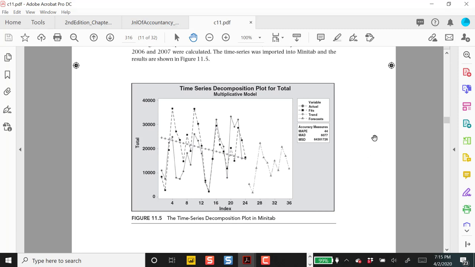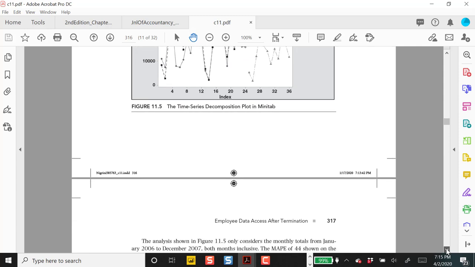This is the Catherine Harrell case. This is in chapter 11. And this is where I actually go and try and see whether there's a seasonal pattern to her fraud numbers. This mean absolute percentage error there of 44 means Minitab really struggled to find a seasonal pattern.